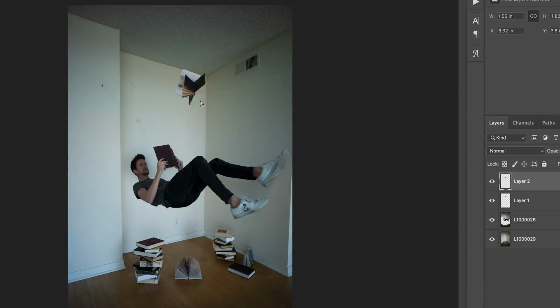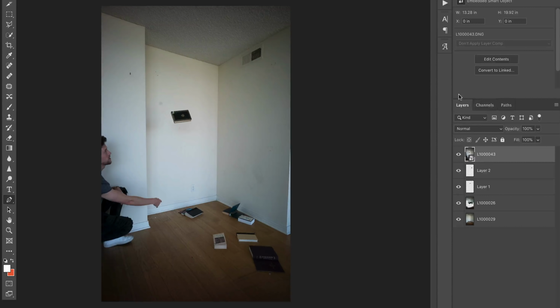So now let's just keep doing this with more books in the air. We'll drop this one in. Look, you can move these books anywhere. Because they have the proper lighting and they were actually captured where this photo was captured, you can move them anywhere and they're believable. I'm going to do this one more time for you.